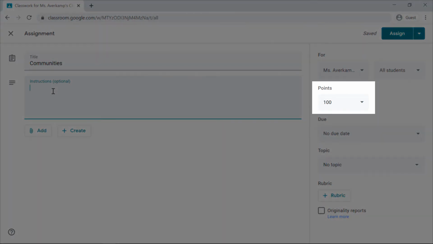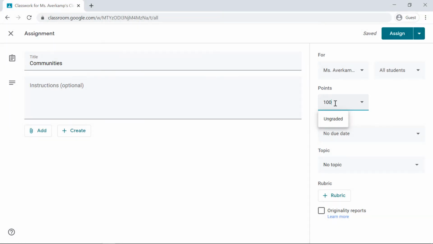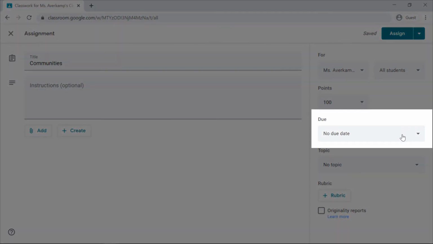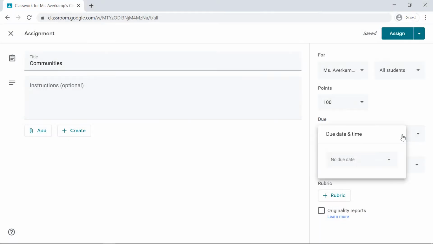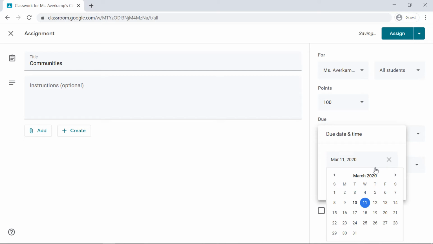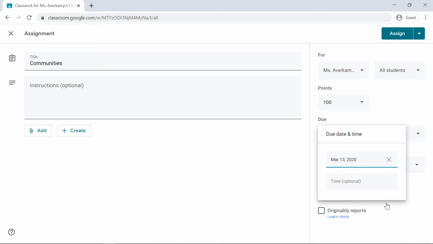You can add a point value to your assignment if you're planning to correct it later. You can just click and type in the point value. You can also select ungraded if you're not planning to grade it. You can also assign a due date to your assignment if you want students to complete it by a certain time. So go ahead and click on No Due Date, then click again at the bottom, No Due Date, and you can choose from the calendar when you want this activity to be completed by.